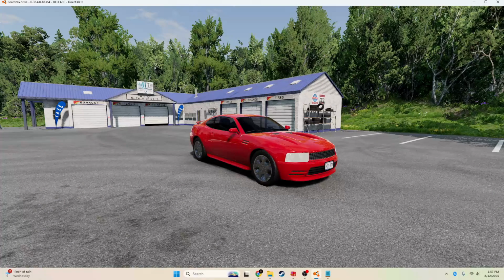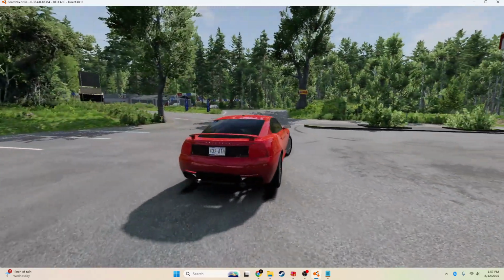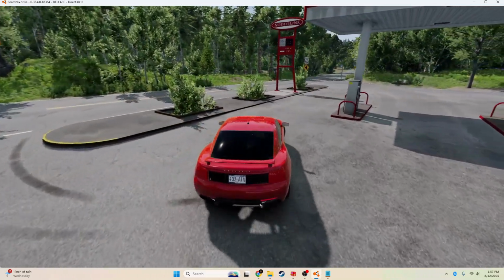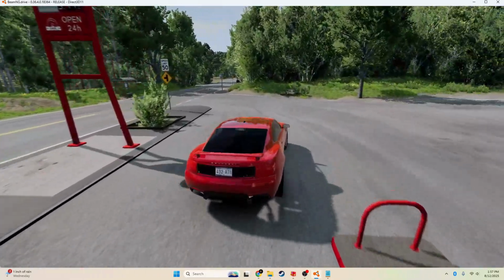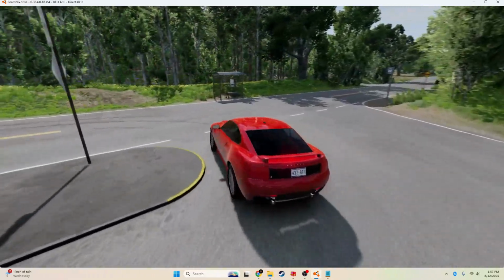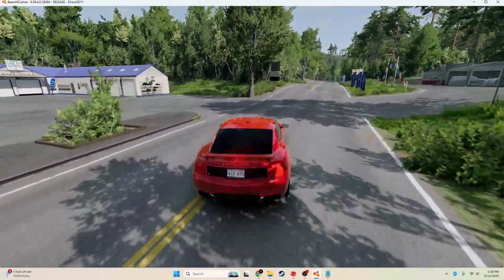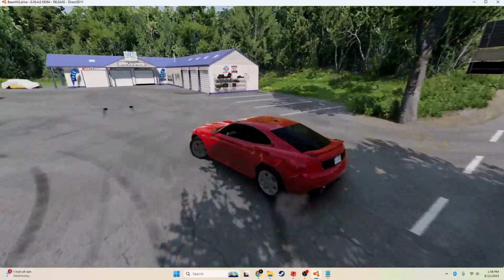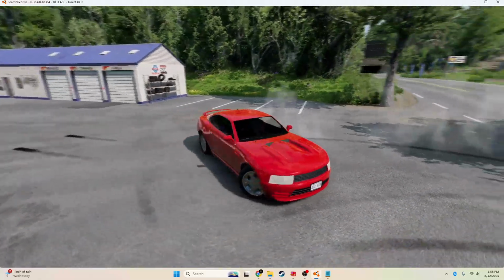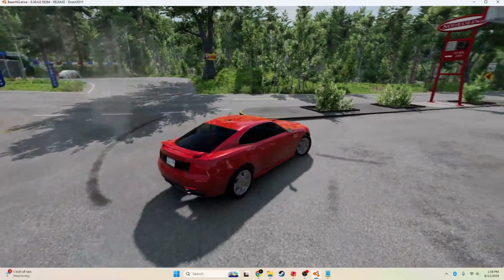Hey guys, and welcome back to another video. Today I'm going to be making an additional tutorial on custom engine sounds in Automation and BeamNG.drive cars, specifically Supercharger sounds and Afterfire sounds. So now in the previous video I already went over how to add custom engine and exhaust sounds as well as turbo sounds.